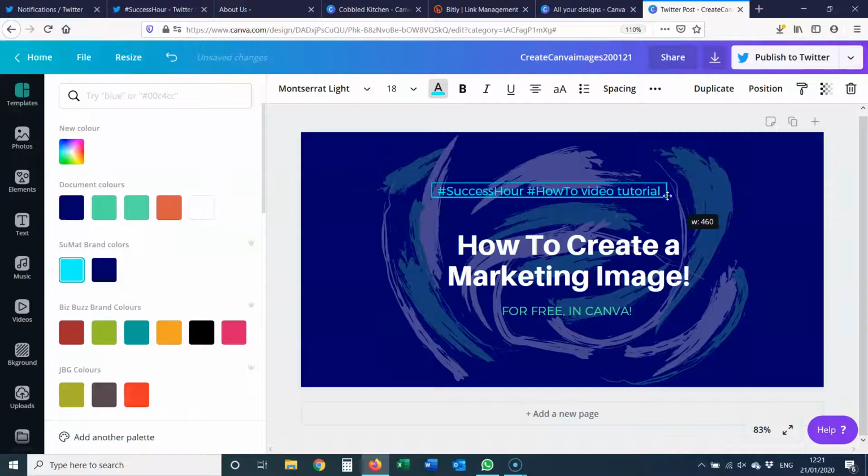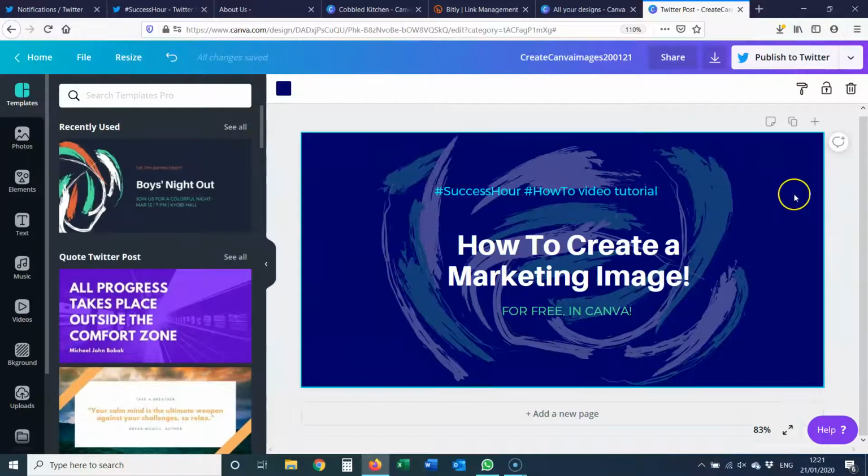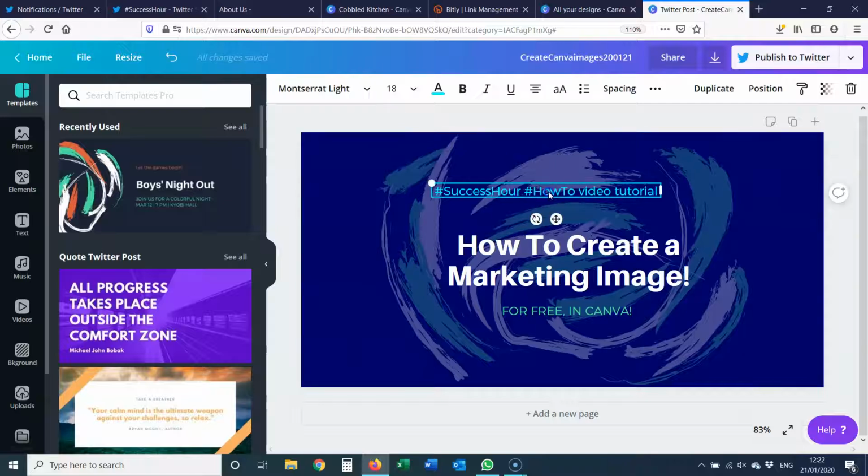What I like to do when I've got text, when I know exactly what text I've got in a text box, is I make the text box itself smaller, so that it doesn't have a lot of extra space around the side of the text. The reason I do this is, see, I've just clicked away from the text box so that I can drag it.